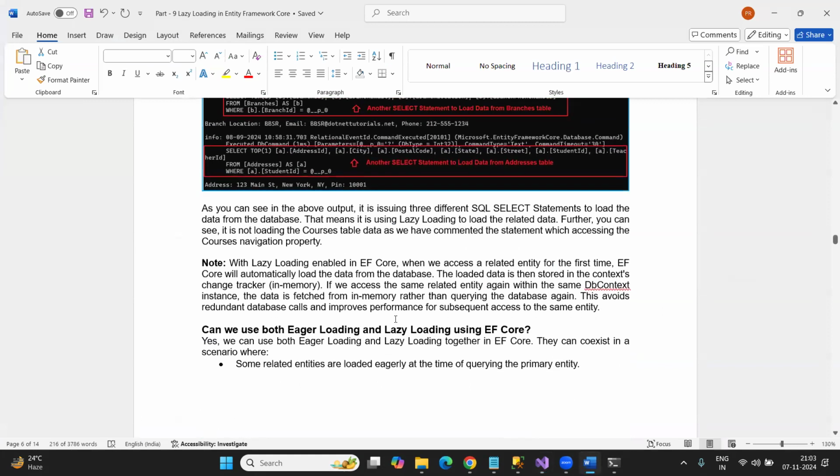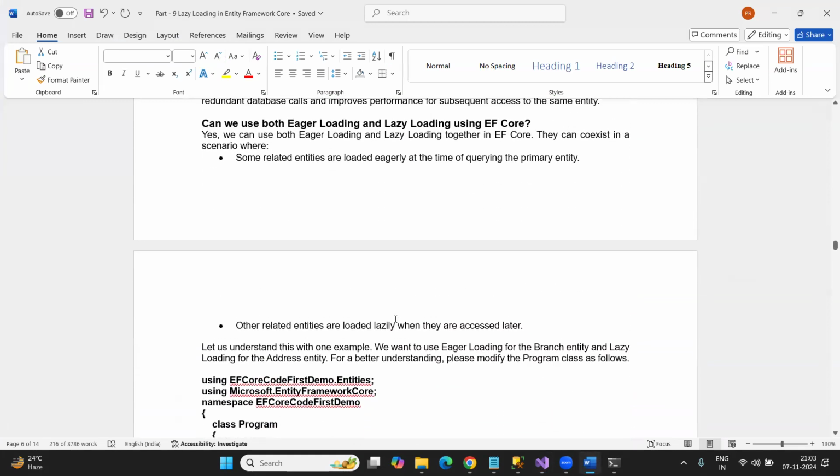Composite primary key and all these things we are going to discuss. Now, when you are attending an interview, you might get this question: can we use both eager loading and lazy loading in the same application? Yes, it is possible. Whichever data you need upfront, you can load with the include method to achieve eager loading, and whichever data you need optionally, or conditionally, you can load by using lazy loading.